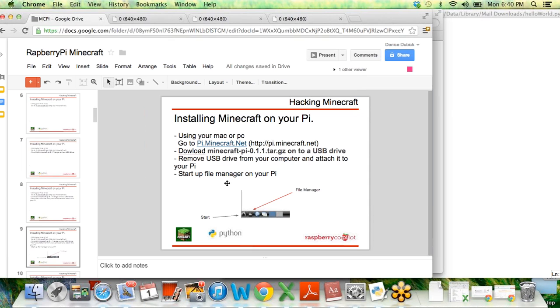All right, and then you're going to start up the file manager on your Pi. And as a reminder, guys, this is how you put any software, anything that you've downloaded from the internet, on your Pi. This is a great way to learn. So if you're thinking, man, Minecraft's already on my Pi, do I need to really be paying attention? It's just great to learn if you want to be putting other things onto your Pi from your computer.